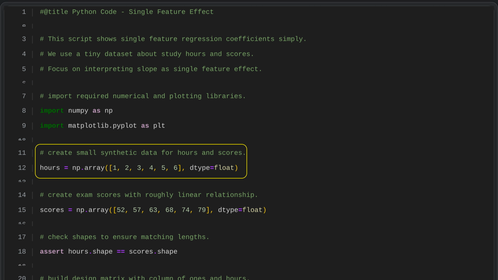We begin by creating a small synthetic dataset to represent study hours, using a sequence of floating point numbers from 1 to 6. This sequence acts as our independent variable, indicating how many hours a student studies per week. Using floating point values helps maintain precision in later calculations. With this dataset in place, we can then apply linear regression to explore how study hours relate to exam scores.